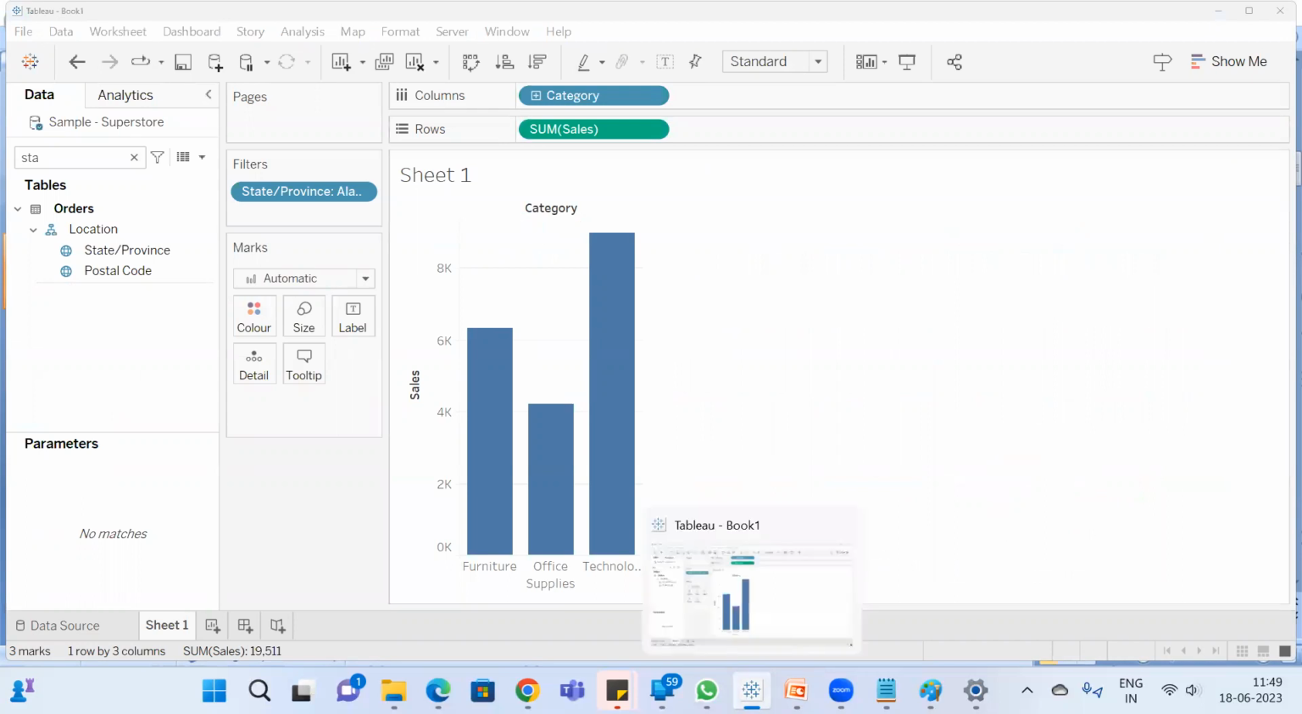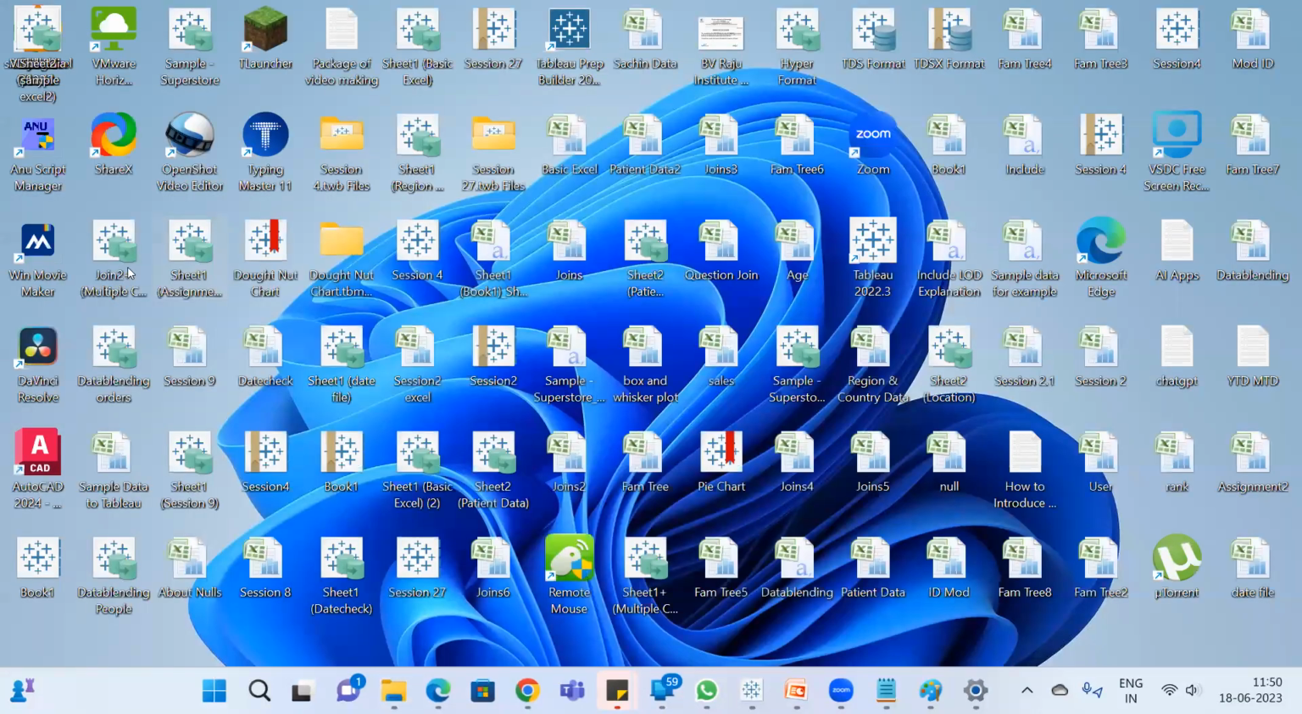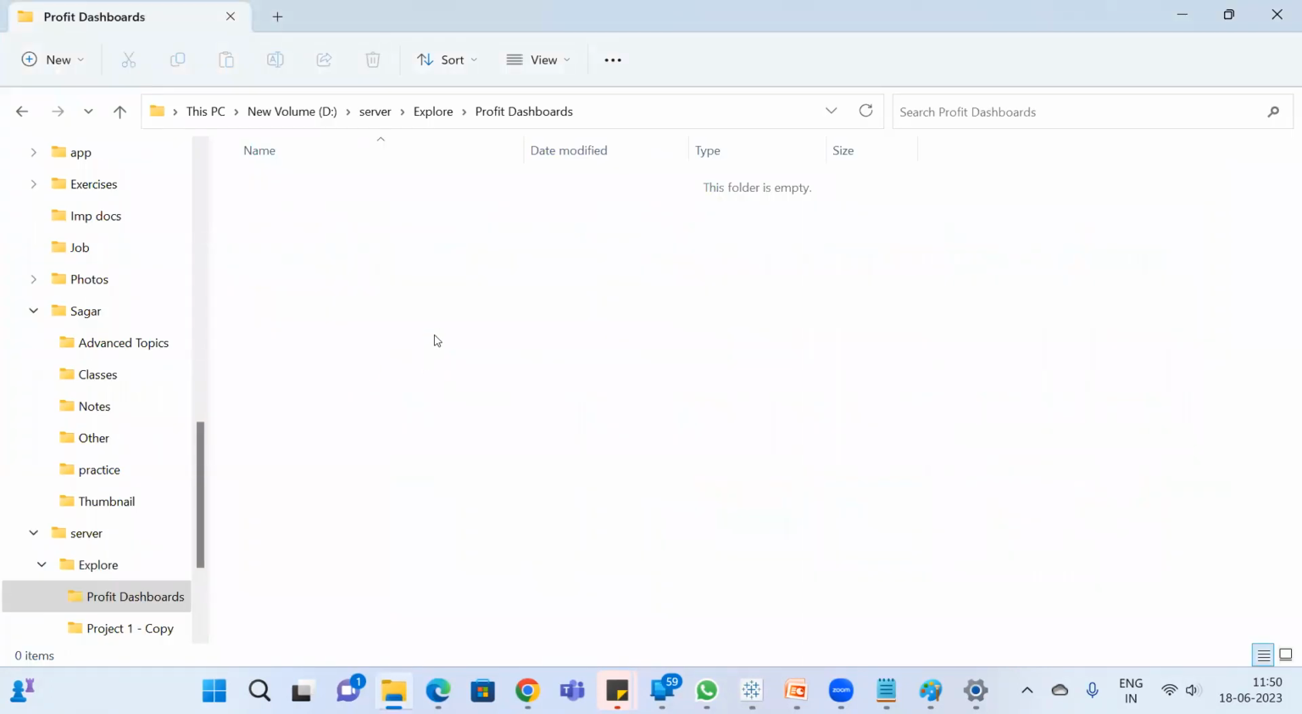So let's say I have given access to this particular folder. In this folder, I have some dashboards and data sources like this. In dashboards and data sources also, I can give restrictions to see or to edit. So all those options will be available in Tableau Server.